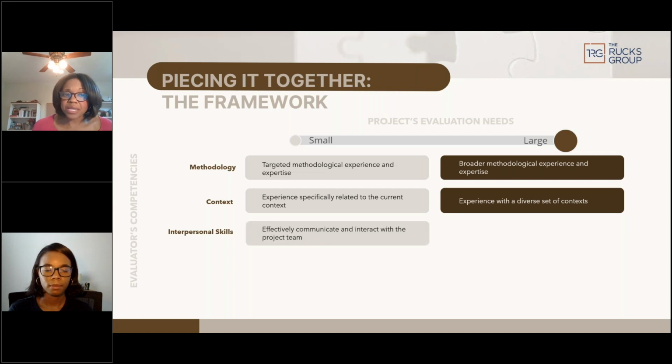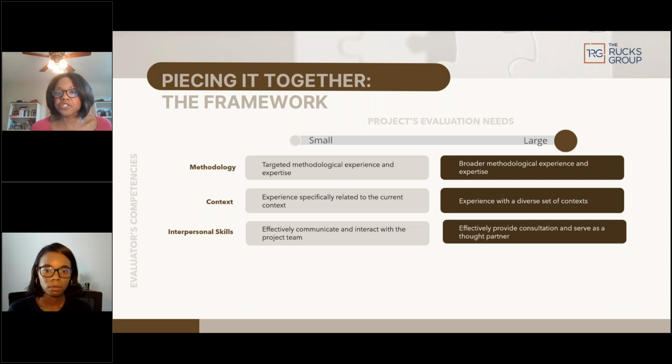And the personal skills, that with a smaller project, you want individuals who are able to effectively communicate and interact with the project team. But perhaps with a larger project, you may also want someone who has skills around consultation and can also serve as a thought partner.